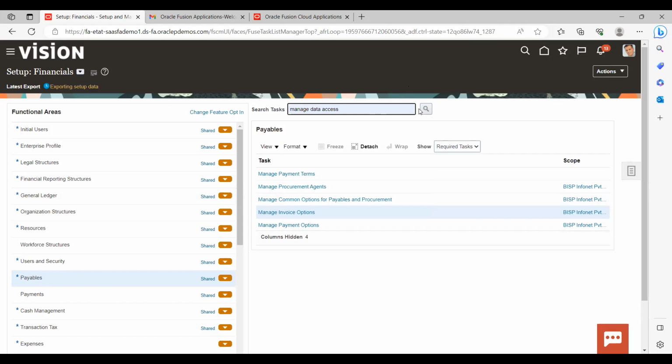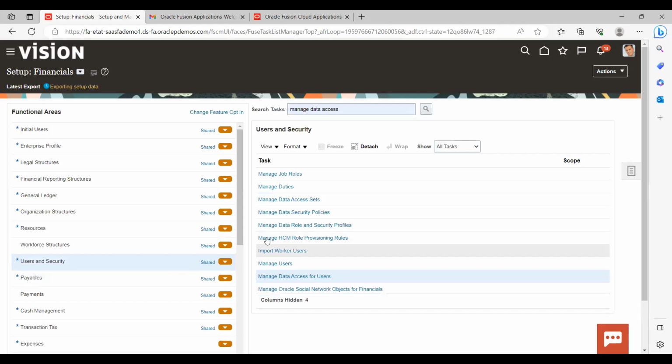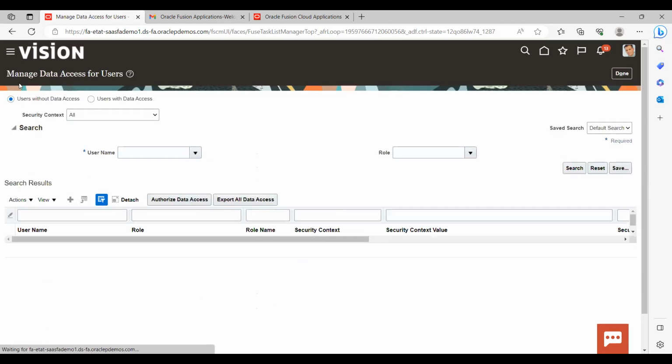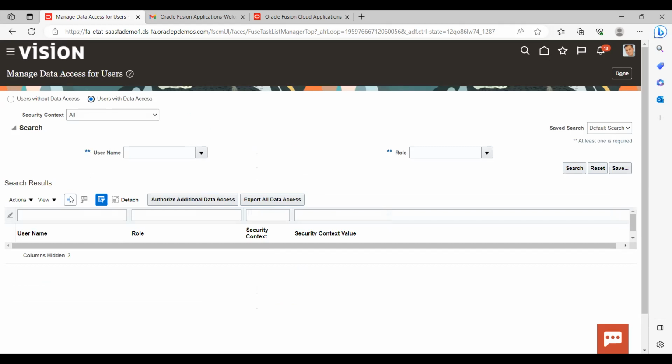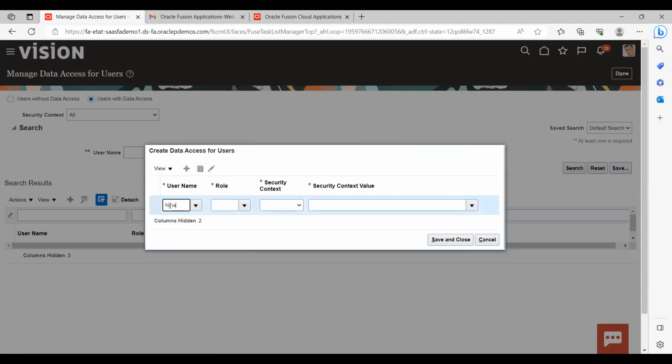So I'll click on manage data access for users task, and I'll select this task. So here I'll provide the users the data access. So I'll click on add icon. Our username is Nina Gupta. Okay, role is supplier, buyer, employee, and accounts payable manager. For supplier manager, I'll give the security context as BU and I'll provide the BU name. So BISP Infonet Private Limited.